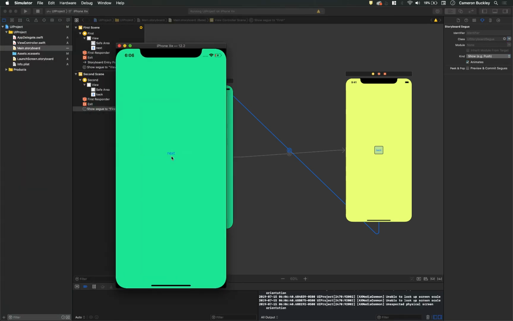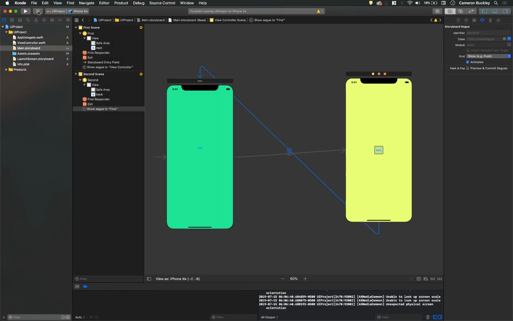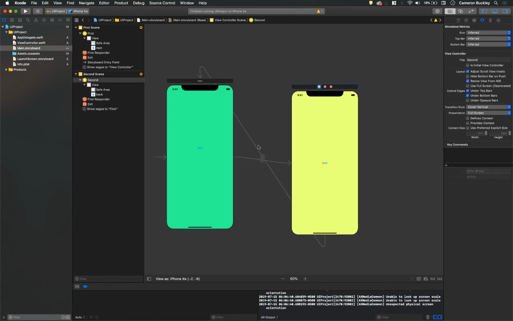And so here's our first screen. I'm going to click next, and it'll present to my second screen. And if I hit back, it'll go back to my first screen. Now notice whenever I click these, they both pull up from the bottom. So some of those options we have can change how that works. We'll get into that in a future video, but that's the very basic way to create multiple views and have segues connect them together.